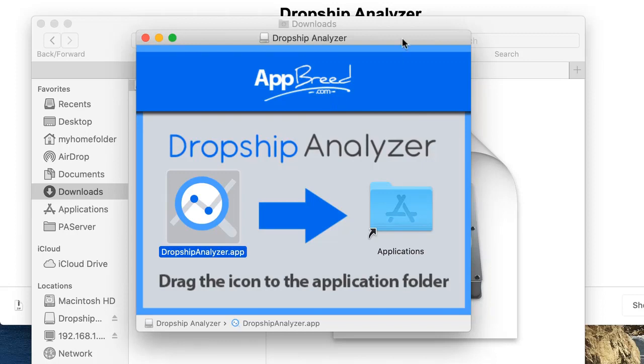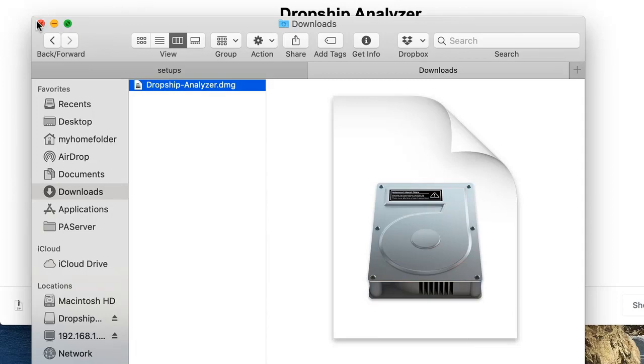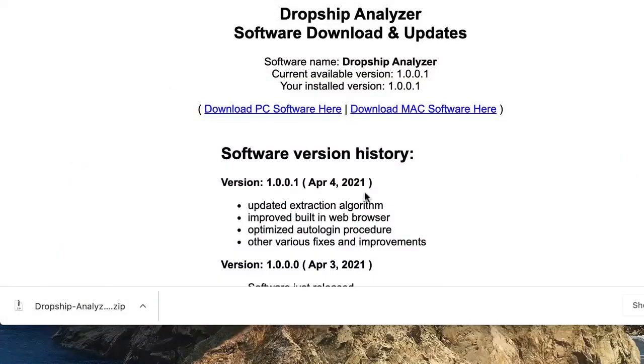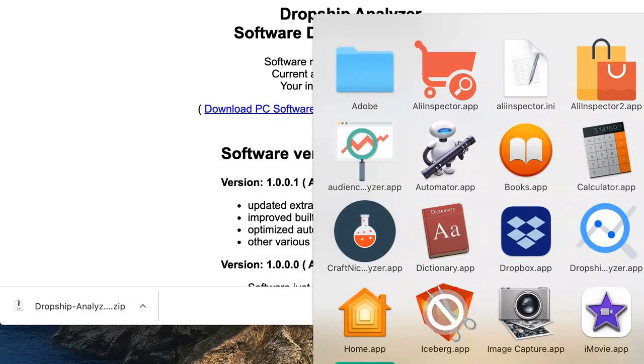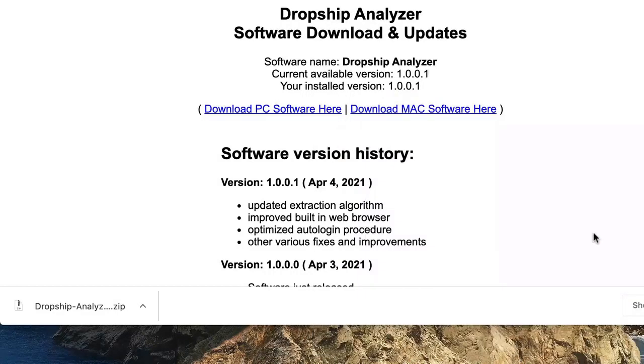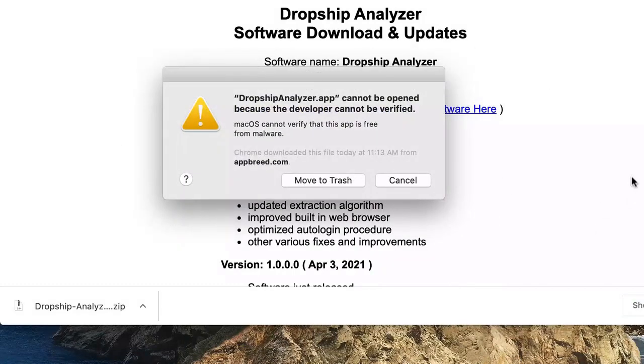Now there's one other little requirement we need to do after we install, so I'm just going to show you that right now. When you first install the software, the computer may not recognize it, but that's okay. Let me just show you how to get past this friendly warning. Let's go ahead and open up Dropship Analyzer from our applications, and you'll see this little warning that comes up.